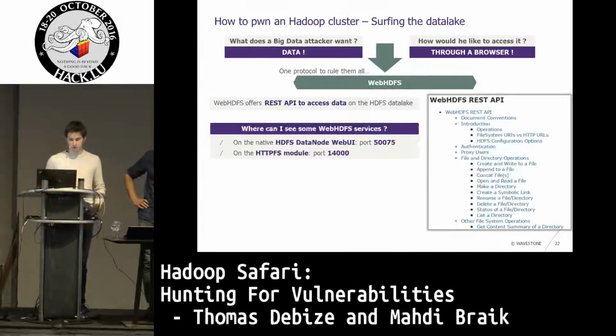Mostly on two components: on the data node, on that port, and on a third-party module called HTTPFS module, which basically only exposes WebHDFS. That's the only role. So as a defender, you could say, yeah, I will filter any flow to that port on the HDFS data node because it's not meant to be exposed. But at the same time, you could maybe expose that module giving the same accesses, maybe for business or for data scientist needs. You can deploy that module, and it's totally the same. It exposes the same API on a different port.